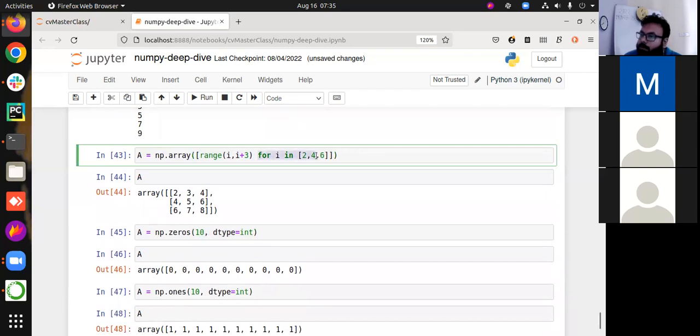For i in 2, 4, 6, what it will do: at first i will become 2, in the next iteration i will become 4, in the next iteration i will become 6. And this happens for each iteration. For the first iteration, what is i? 2. So we get 2, 3, 4 because we have it in this range. For the second iteration, i will be 4. We will get 4, 5, 6. For the third iteration, i will be 6. And we will get 6, 7, 8.